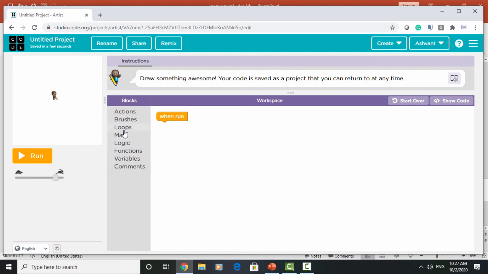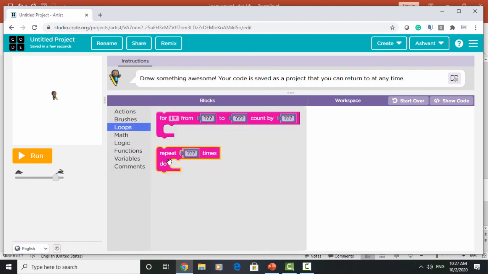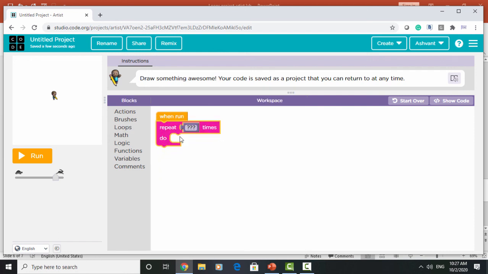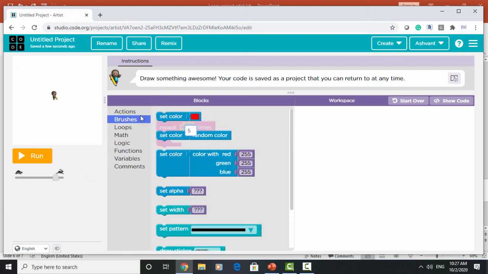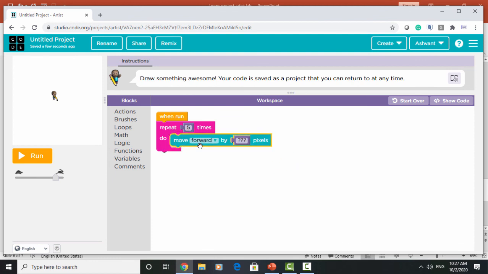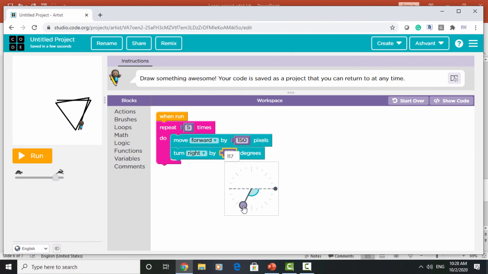Now, the star is quite easy to do. First, take the repeat times do block and here type 5, and in actions you will find move forward, and here 150, and turn right by about 144. Let me show you how this happens. As you can see, we have a perfect star. Now, moving back to the presentation.